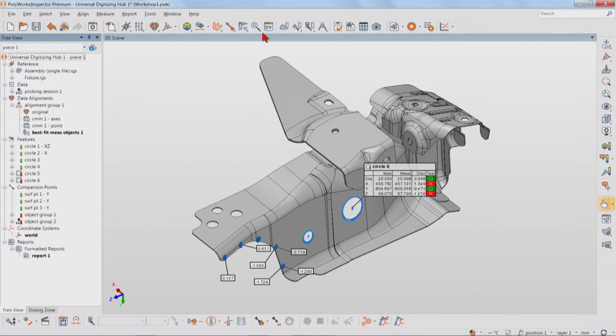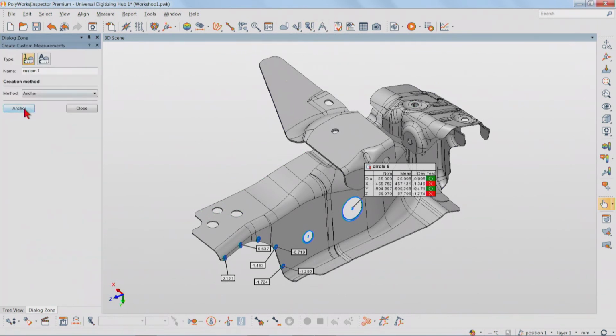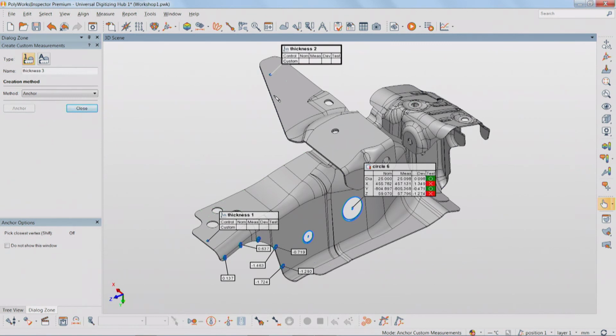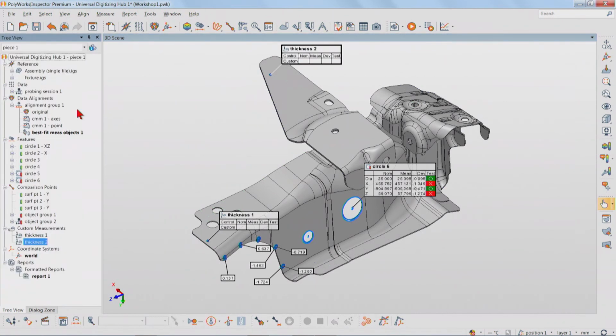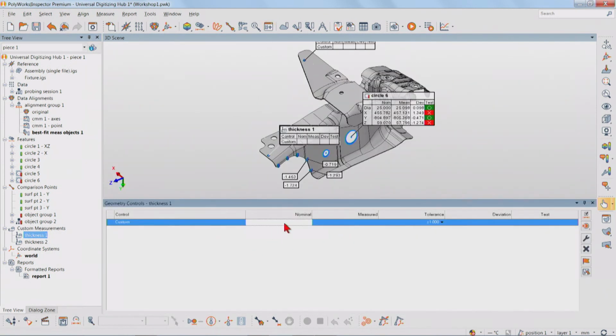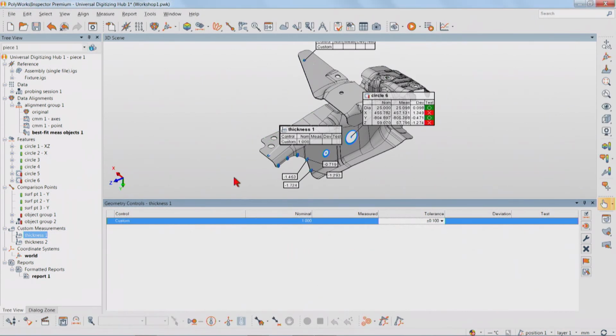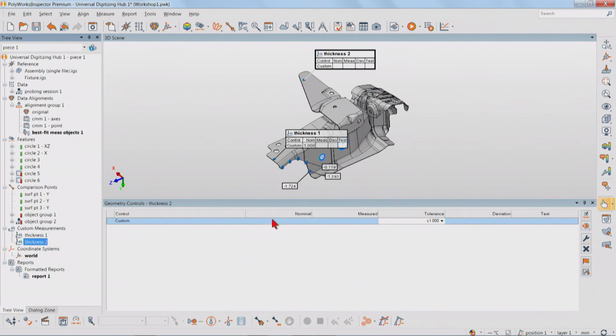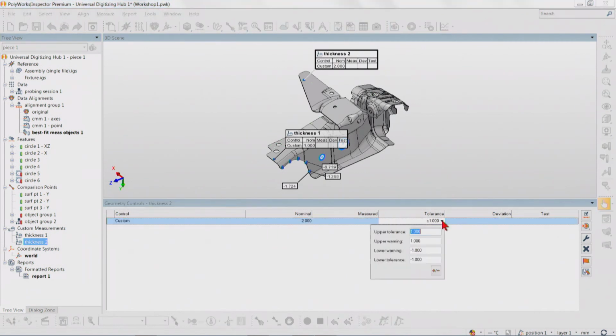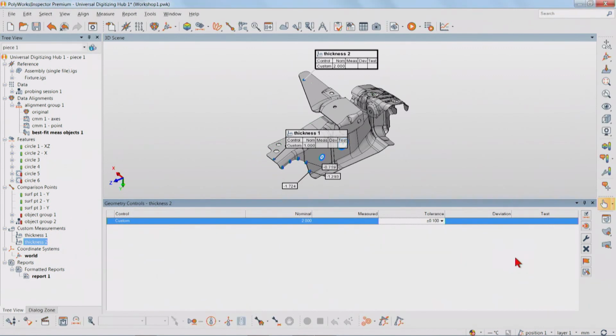So this is why we came up with the new custom measurement tool that allows you to create a measurement object that we call a custom measurement, and you can actually locate it exactly where you want the operator to perform the measurement. What's great about it is the fact that this acts just like any other measurement object. So you have this distinct branch in the tree view, and you can actually set the nominal value. For example, if the first component has a 1 millimeter thickness, I can set those values directly in the geometry control pane. I can do the same for the second thickness that we've defined, and this time I'm going to go with a 2 millimeter thickness and maybe plus or minus 1.